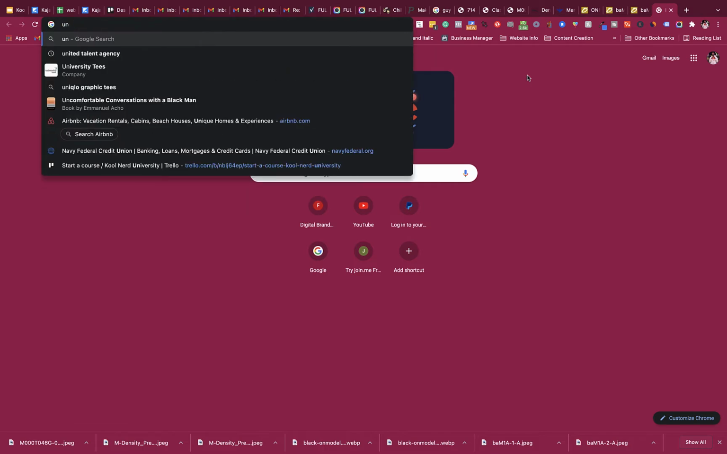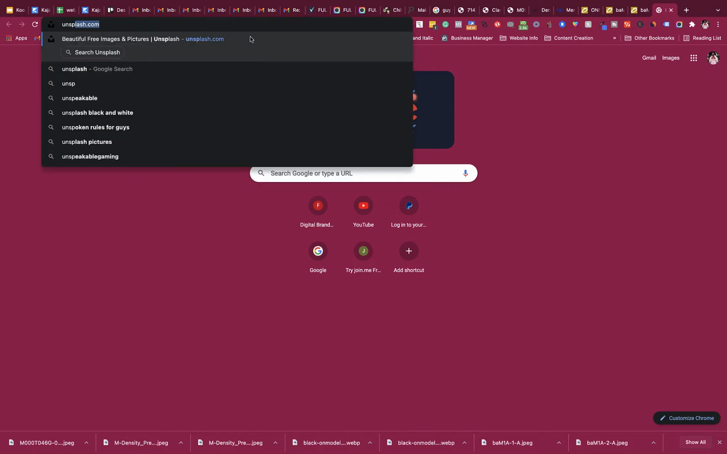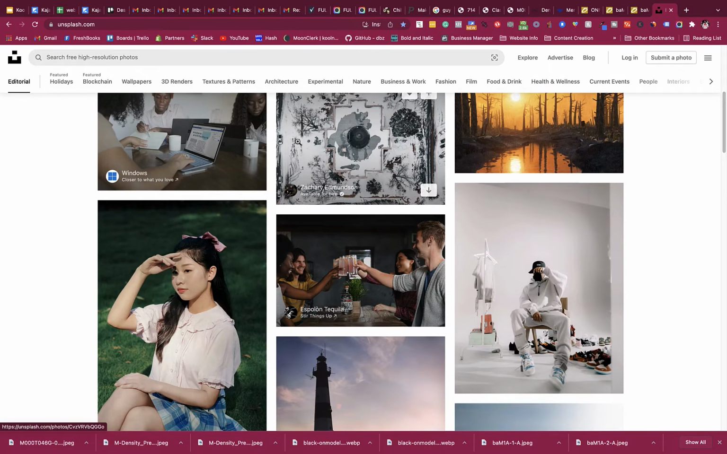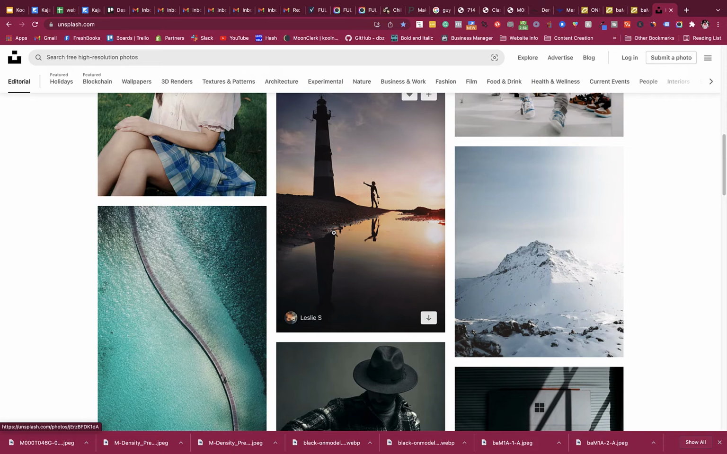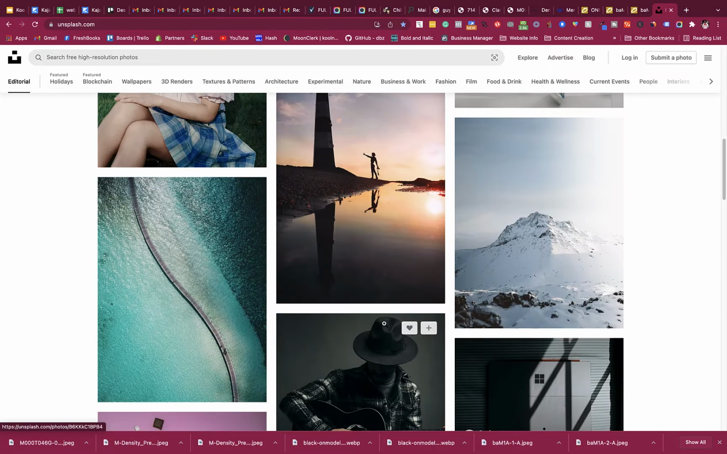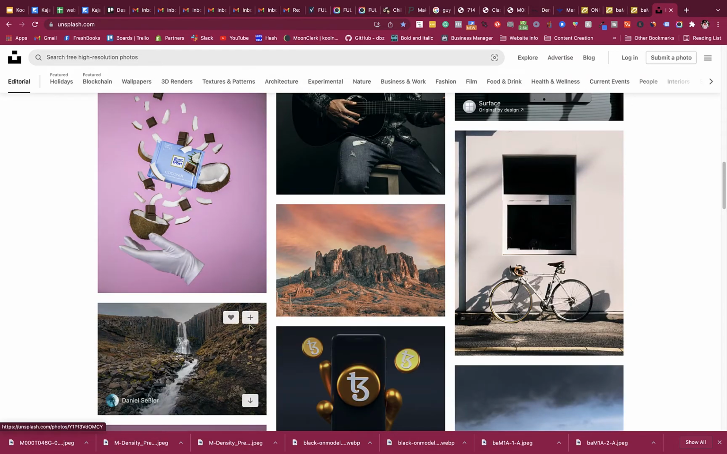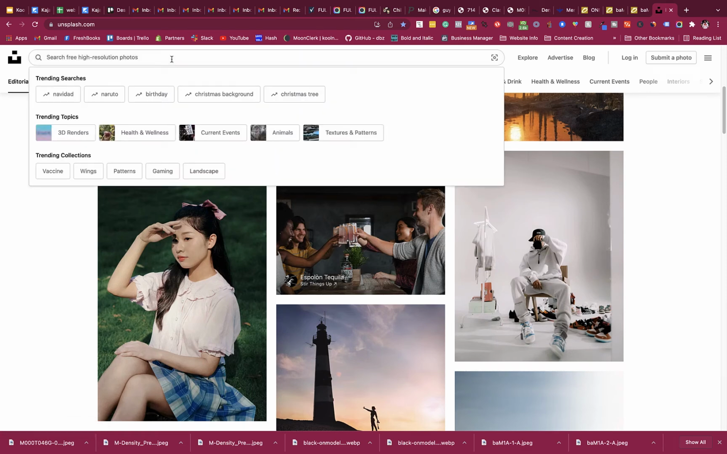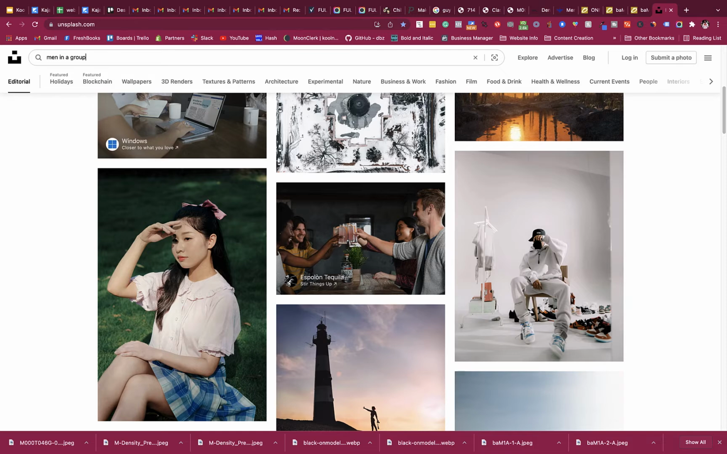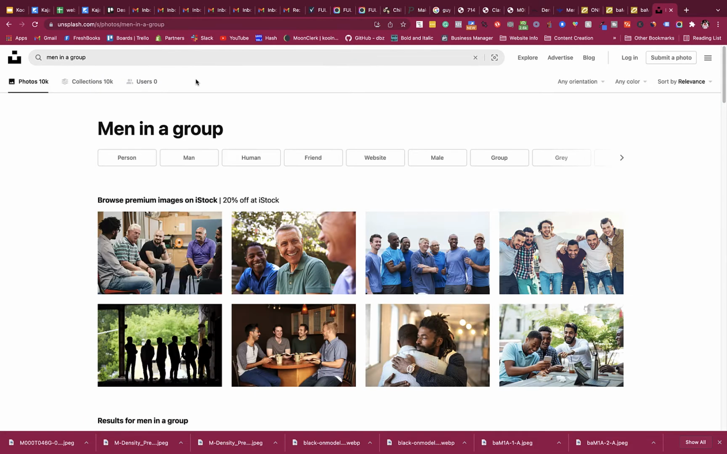So one of the more popular ones is called Unsplash, right? So Unsplash here, this is more of scenery, stock images. So as you notice here, this is a lot of background, a lot of cool images, but what you can really do is just type in exactly what you're looking for. So let's just say you were looking for something that was men in a group. All right, let's see if we could type in something like this. Men in a group, right?